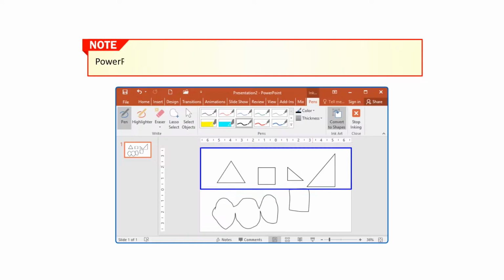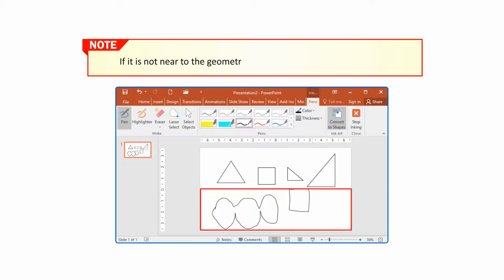Students, know that PowerPoint can convert only the drawings that look similar to common shapes. If it is not near to the geometric shapes, the drawing remains unaffected.